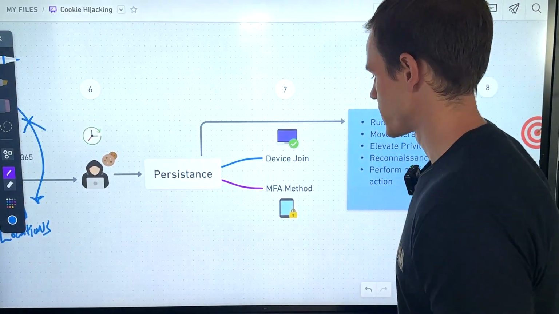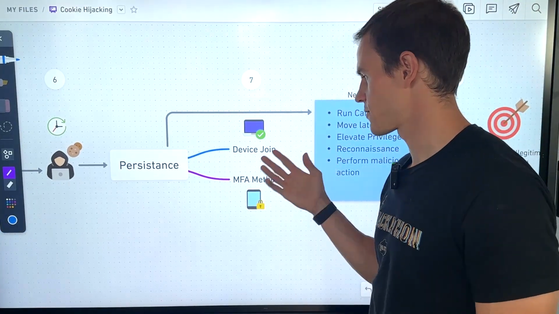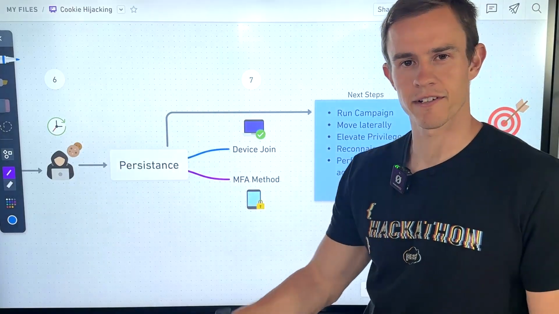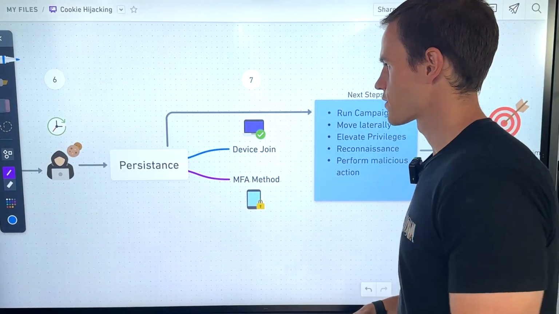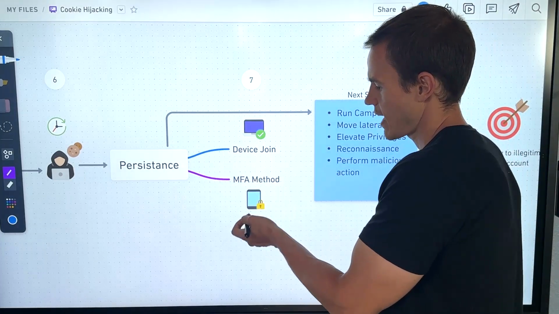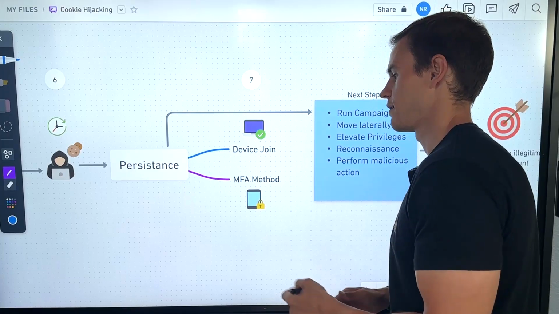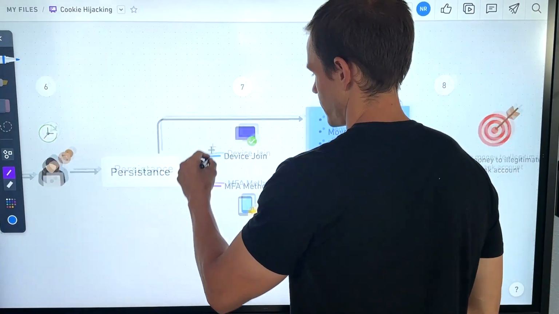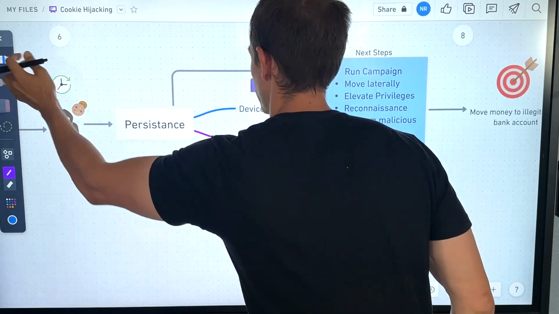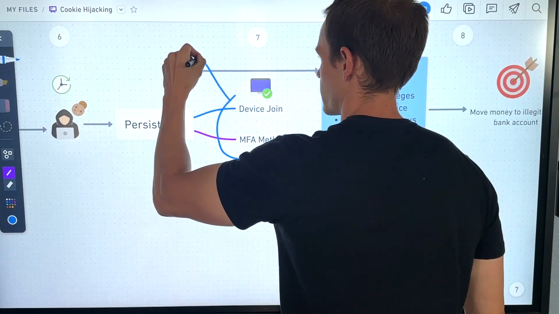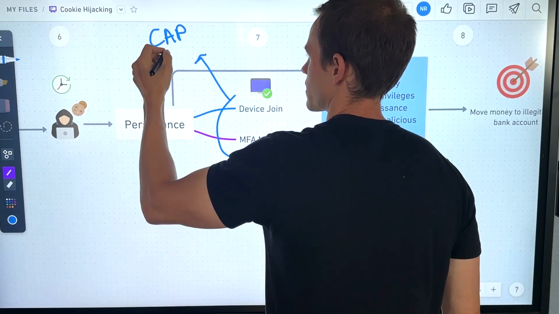So now getting into the persistence, right? These are other methods here that a user can use, and this is regardless of any attack, right? Persistence is always going to be something. If a user is compromised, this is always going to happen. So if we have these methods here, we have a device join, we have an MFA method. Both of these, we talk about protections here, can actually be handled with conditional access policies.